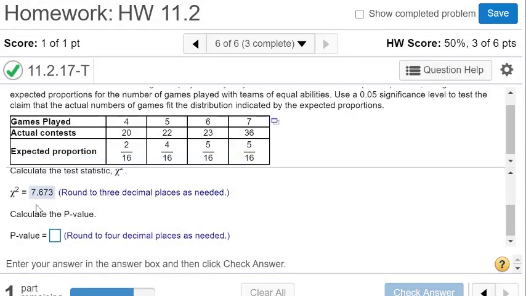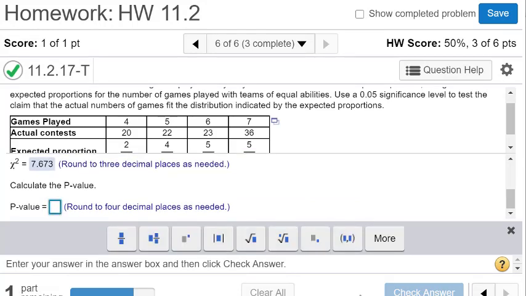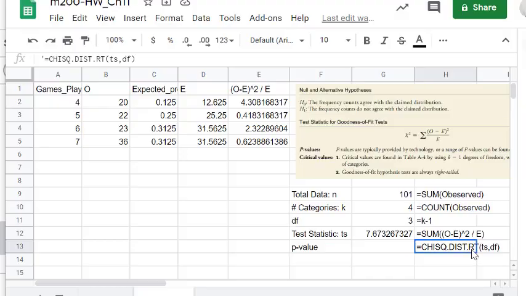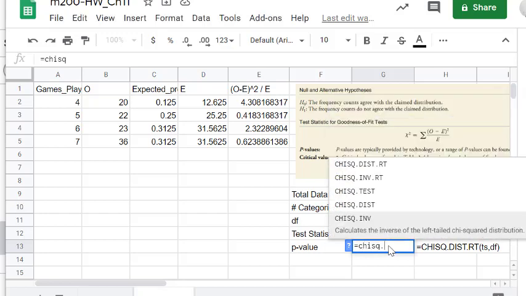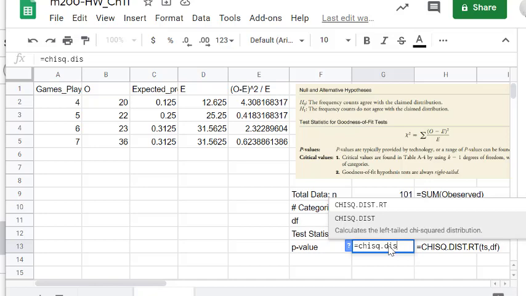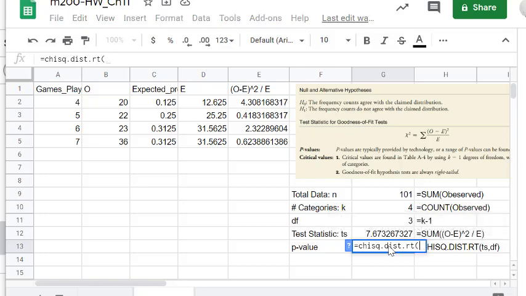Now that we have that value figured out, we want to find our p-value. This is a chi-square test on the right side, and fortunately there's a nice formula for that in Excel or in Google Sheets. So we'll type in equals and CHISQ for chi-square. We're going to do a distribution, so that's DIST, and then it's going to be a right tail, so we're just going to do RT for the right. It takes two arguments. The first one is the test statistic that we found, and then comma, the second one is the degrees of freedom, which in this case is 3, and then that's it.